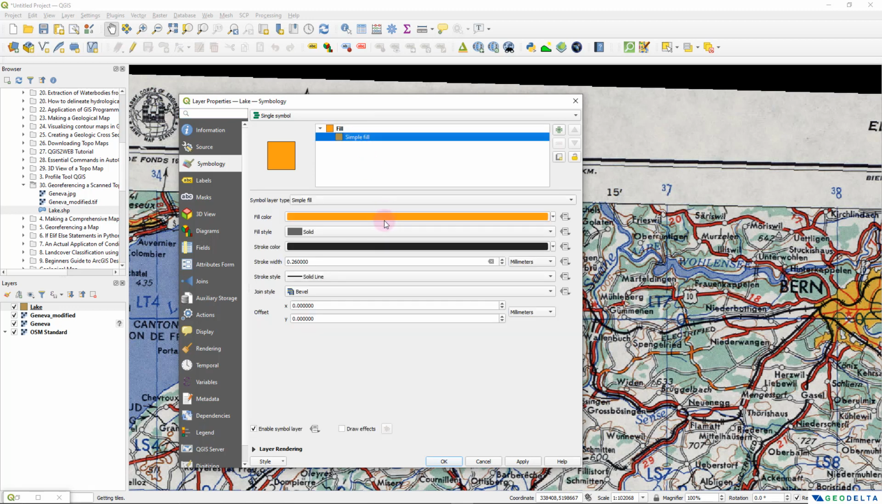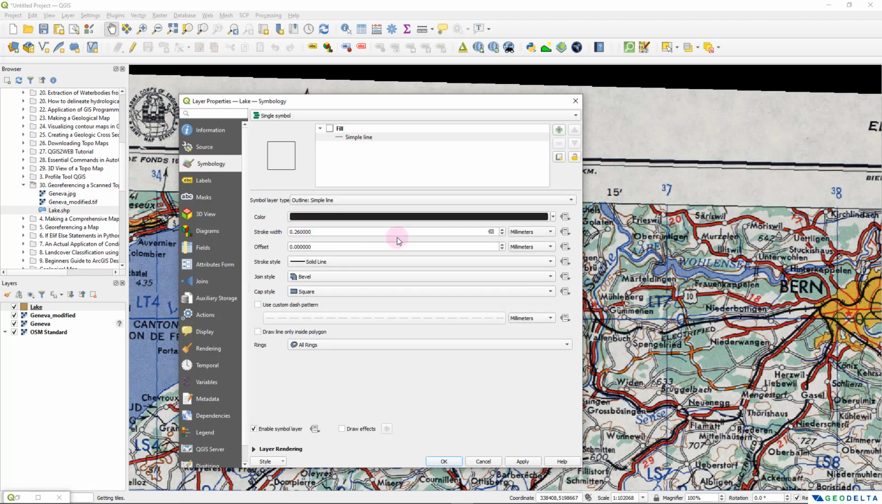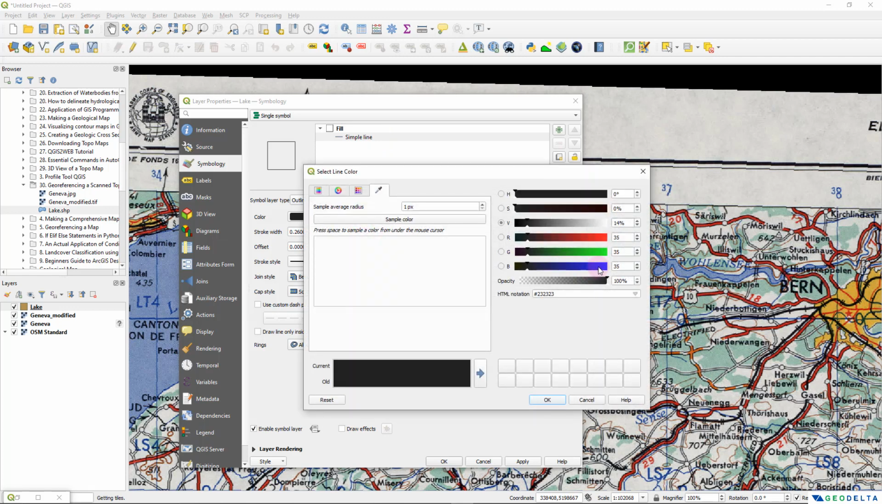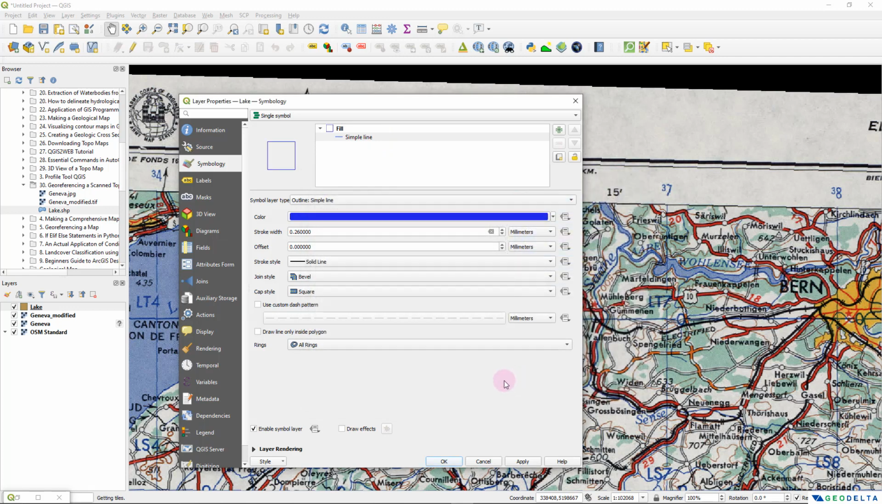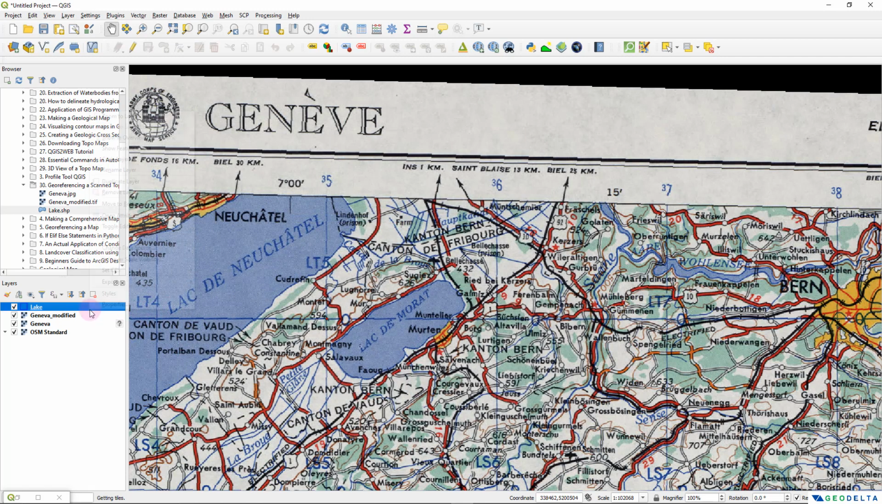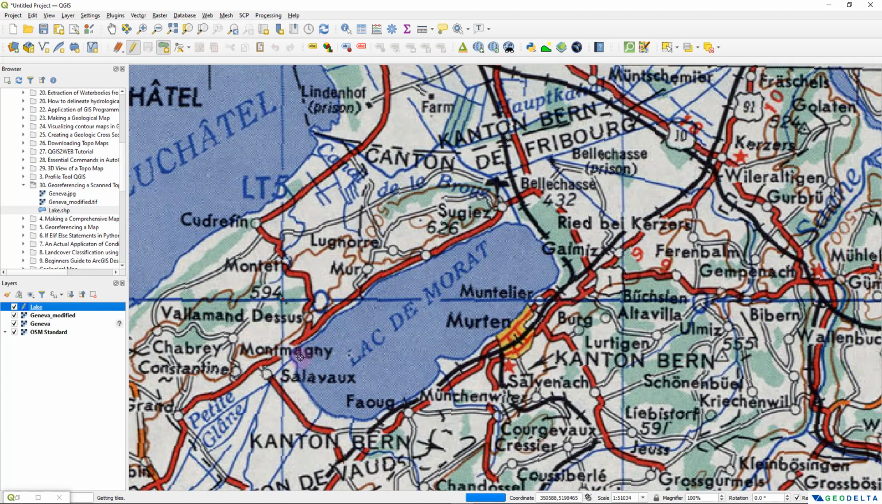I'm going to get rid of the fill color, and I'm going to have only the outline in, let's say, blue color, and increase the thickness just a little bit. All right, and I can edit the layer and simply start digitizing on top of the topo map like this.